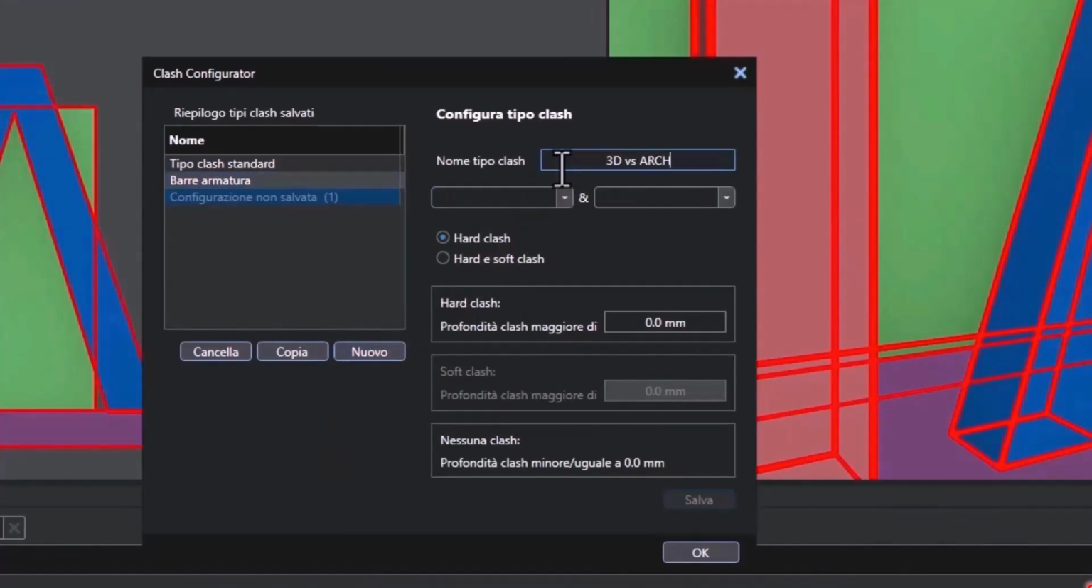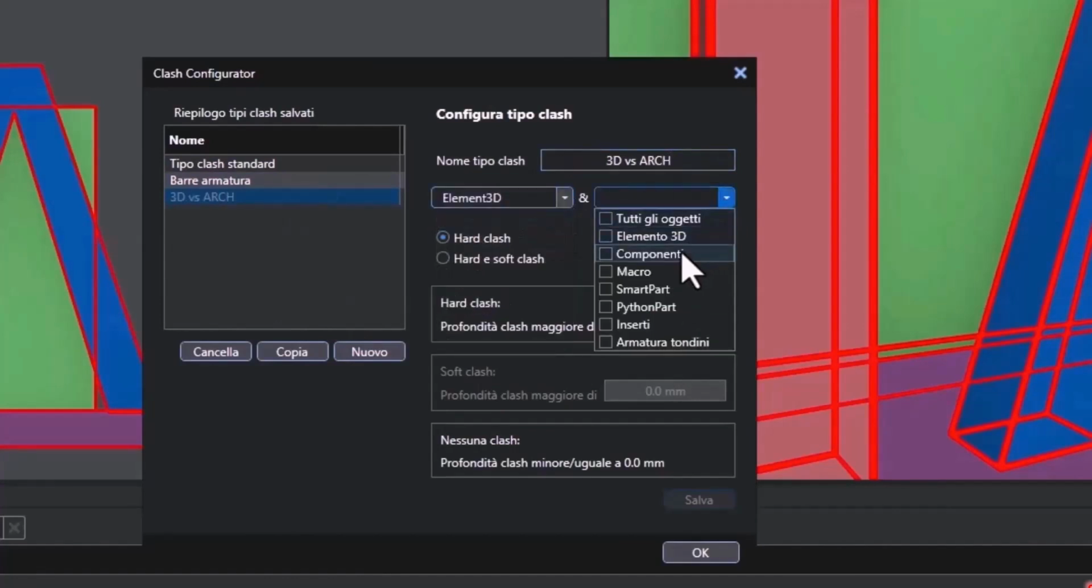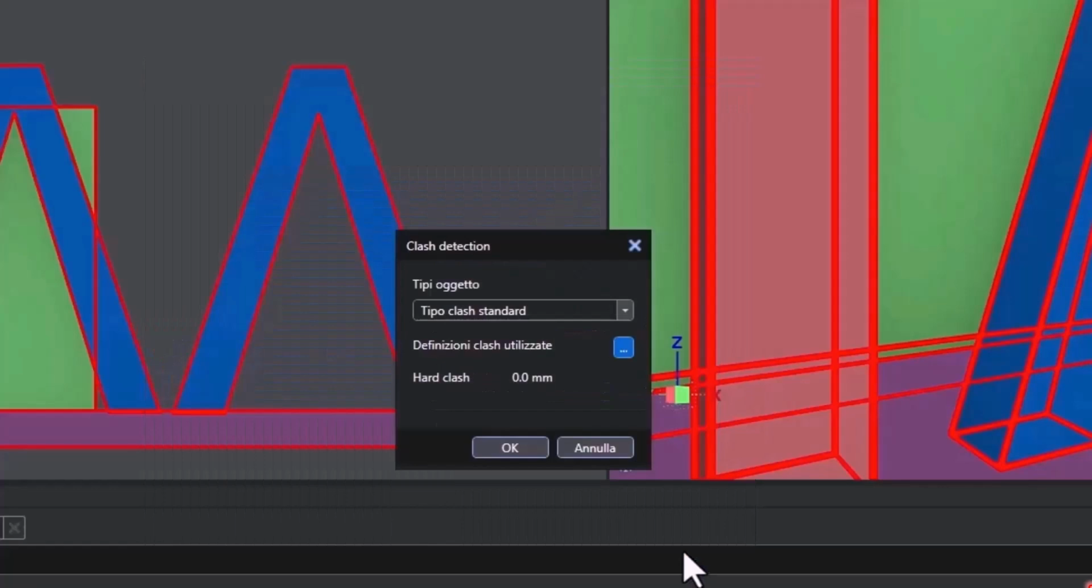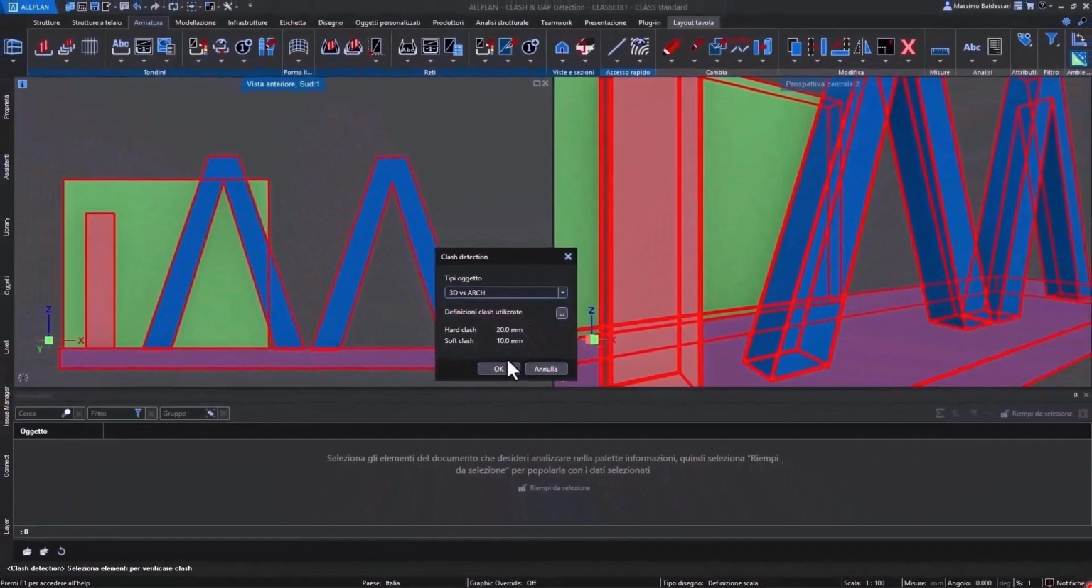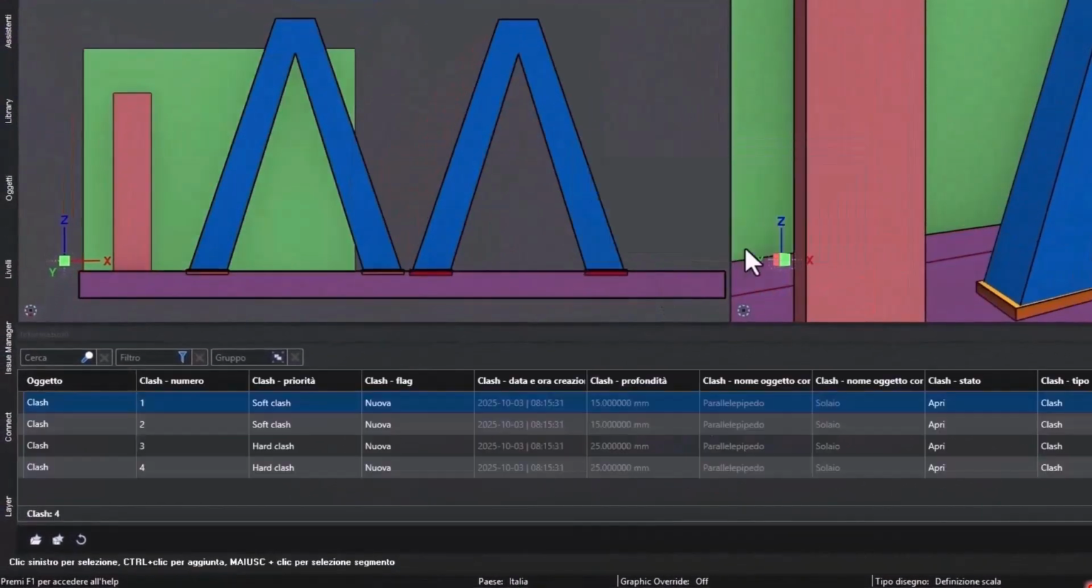So now I will check the 3D objects together with the architectural objects. After that, I will define what I want to check. For example, I want to run a check on both hard and soft clashes, defining the information related to the depths. Let's click OK. At this point, from the drop-down menu, we select the clash we have customized. I click OK, and now the program has identified two types of clashes for me, too soft and too hard, based precisely on the depth information we specified.